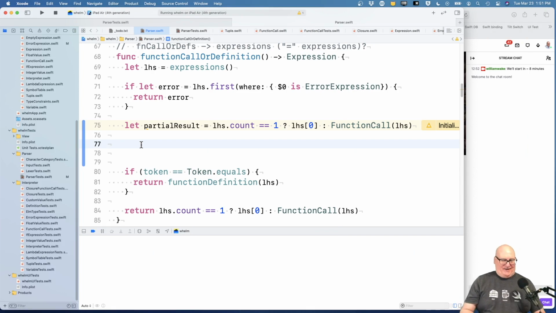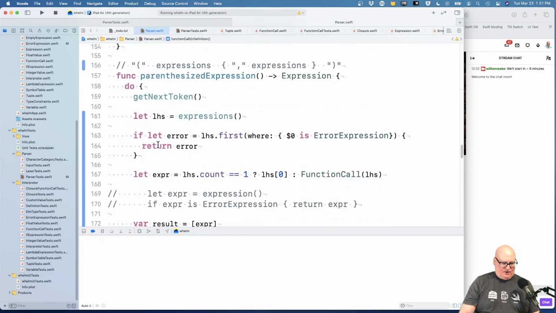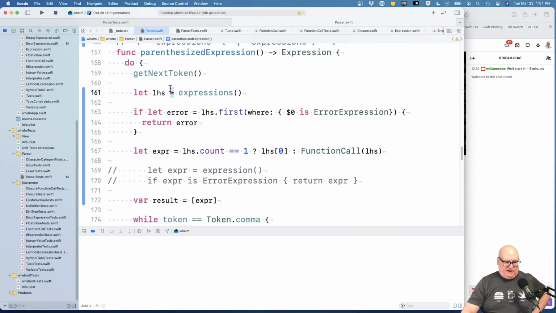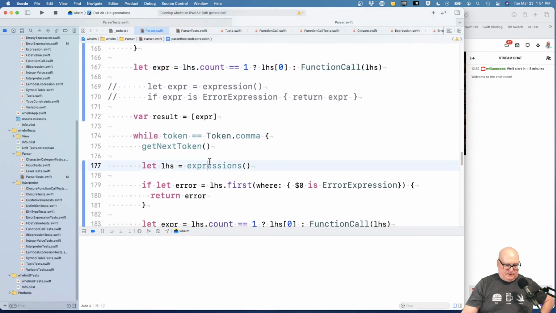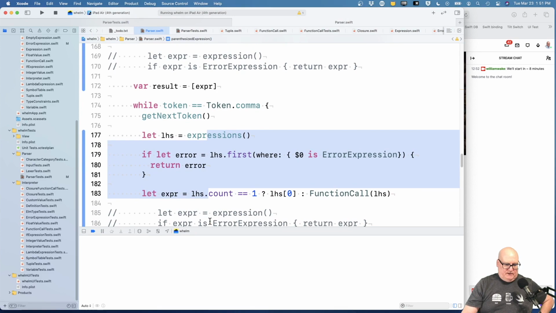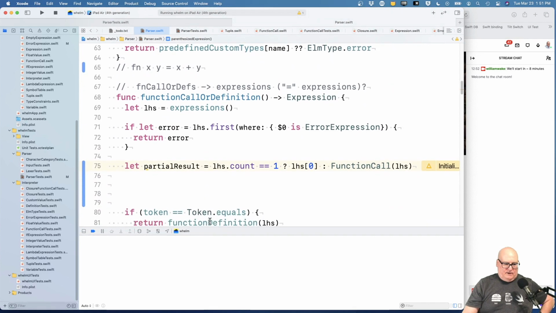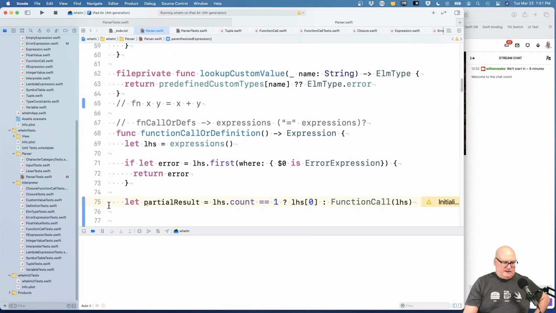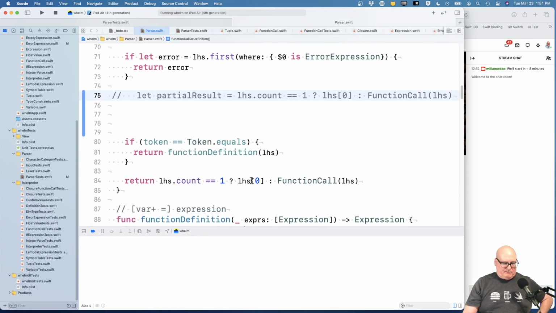All right, welcome back. Let me reiterate what we're doing here. Down in our tuple, we have expression. We assign expressions, we check for an error, and then we use the fact of whether it's a one count or more than one to decide if it's a function call or just a simple expression. We have this code here, identical to this code here, and very, very similar to the code up here. Before I added this line, we had two thirds of the code here and then the last part here.